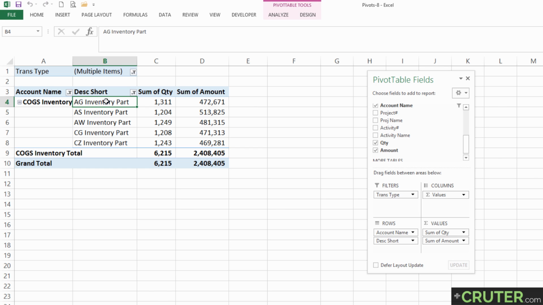So the next thing I want to show you is how we can insert a calculated item, which is a bit different than a calculated field, which is meant to go into the values field over here. Now, a calculated item goes into a row label or a column label. So in this case, let's go ahead and add it right in here within this description short. So we'll add a calculated item.